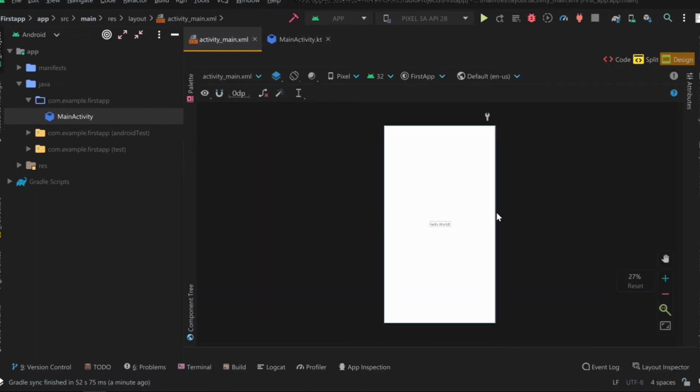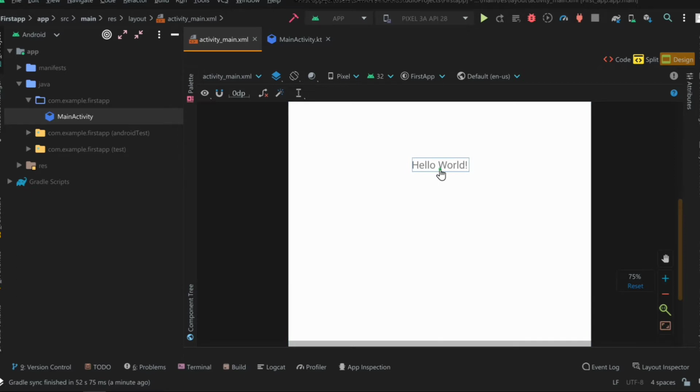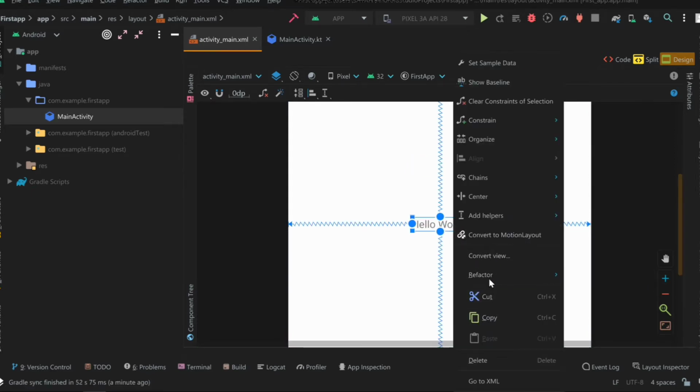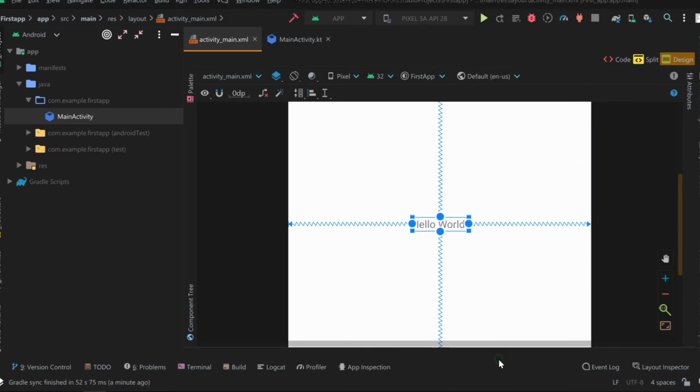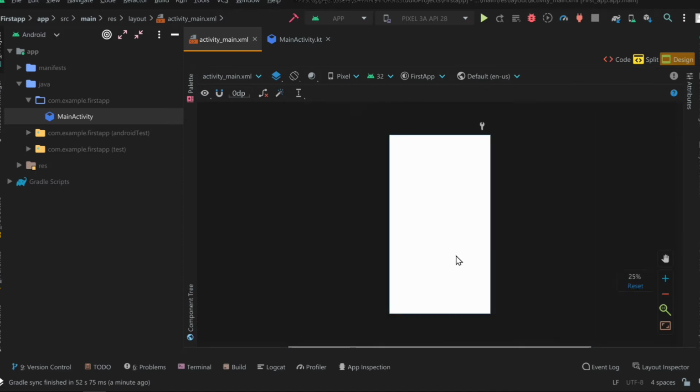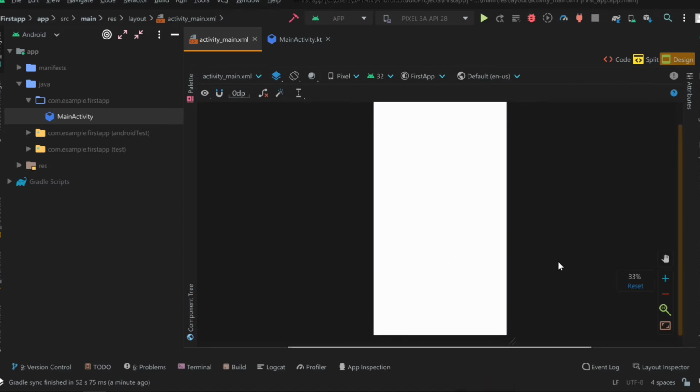And here you can see that by default we have a text view like this, but I don't need this one, so I'll just delete it. In order to delete this, I just click on delete. Okay, that's good. So what we will do in this video is make your first app. The motive of our app is that when I click on a button, the text inside the text view should be changed. So that will be our app, and let's make it.